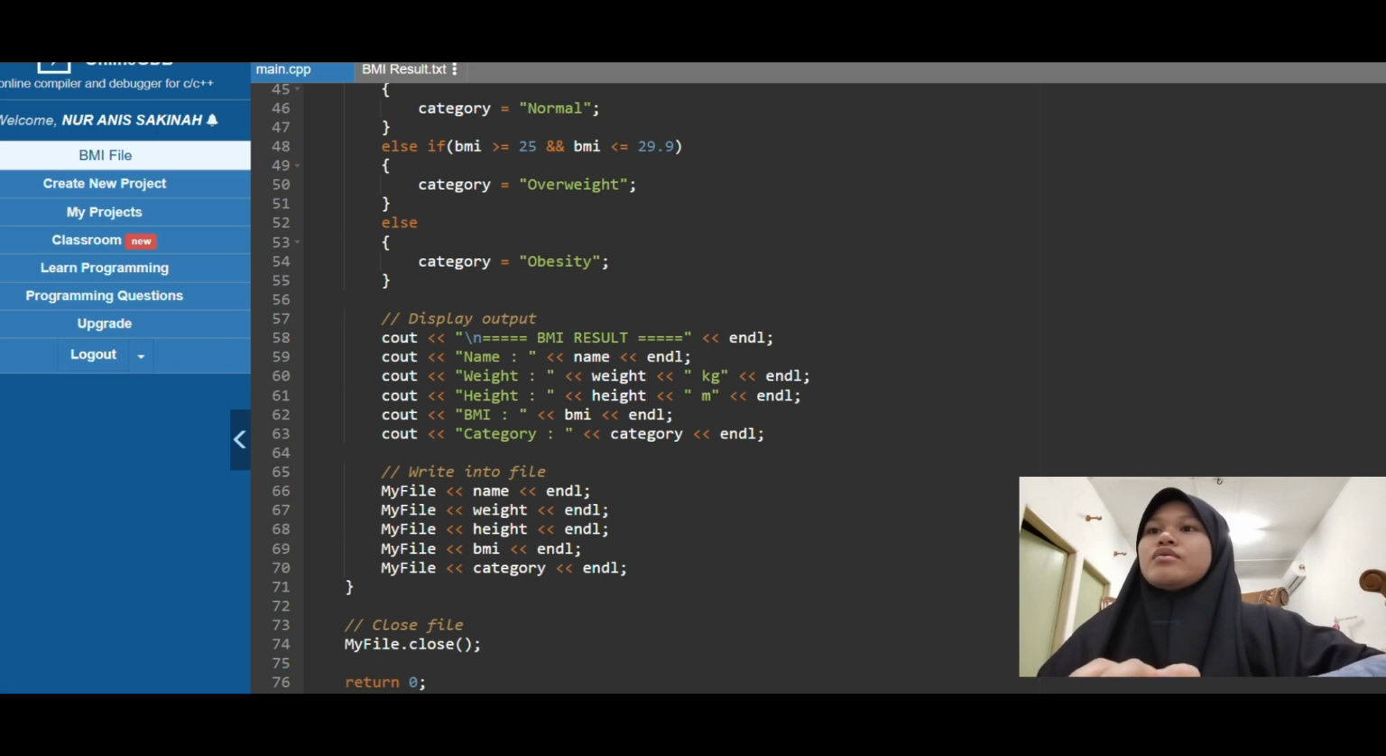Next, we display the BMI result using the cout statement. cout << "\n=== BMI RESULT ===" << endl; This statement displays the title BMI result on the screen. \n moves the cursor to a new line before displaying the title.